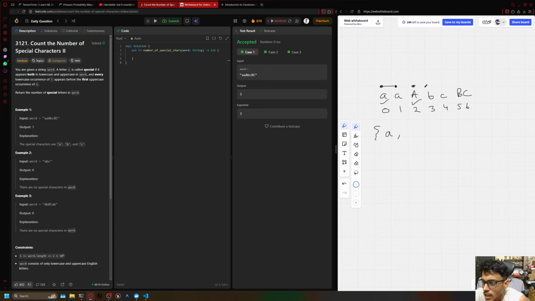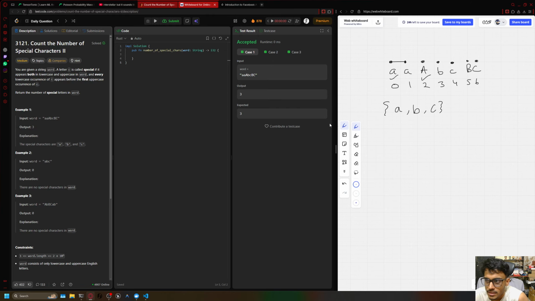Then I have B here. B is appearing here, and before the first occurrence of the capital B, I cannot see any other occurrences of lowercase b. So B is also a special character. Now for C, lowercase c is here, uppercase C is here, and there is no lowercase c appearing before the capital C. So C is also a special character. So for ABC, the answer is 3.